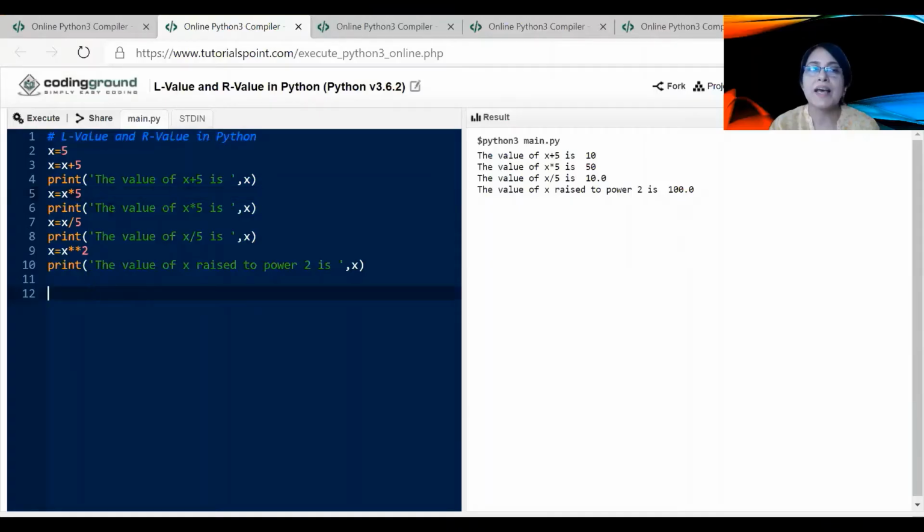Now look at an example of L value and R value in Python. We'll also look at the arithmetic operators here. We start by assigning the value 5 to x. In the next statement, we increase the value of x by 5 and put it equal to x, which means we reassign the value to x. Now, if we output the value of x, it has become 10.